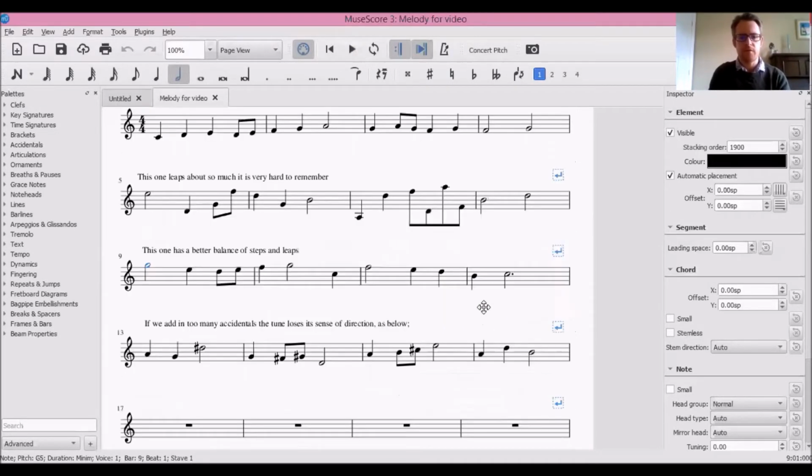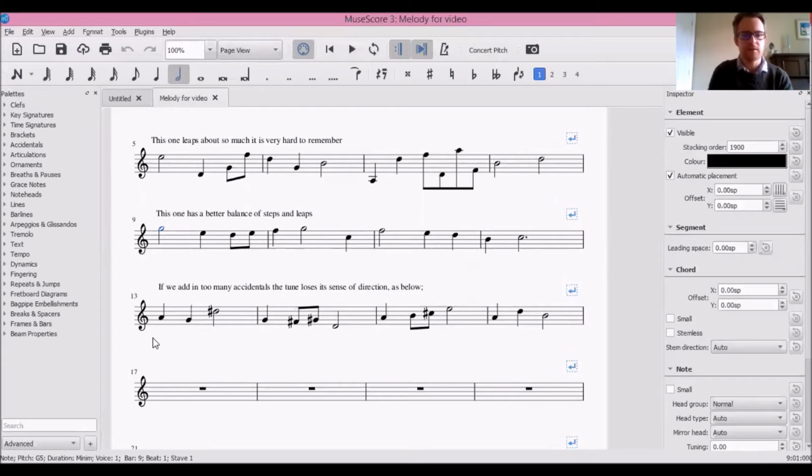And the final example is just to very quickly say, if we're writing a melody in a particular key, for this example we're using C major, so there's no sharps or flats in the key signature. If we add in too many accidentals, we lose the sense of that key. So we need to be careful if we're adding in notes that are not in the key, so we don't make our melody just lose its sense of direction, and this is an example of that.